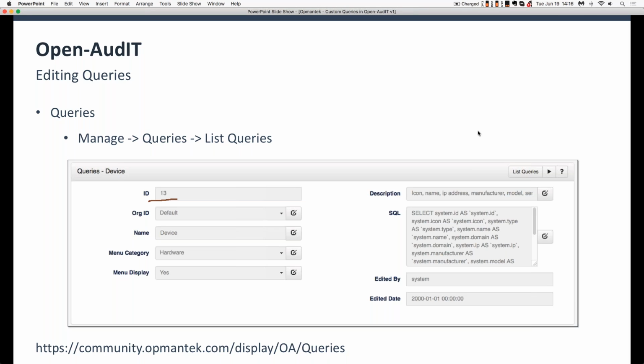A query has a name, and that is usually kind of a plain language. What do you want it to look like in the menu? So that's the name. You can pick and choose which category to go into. If you're editing an existing query, we recommend rather than just editing the existing one, you instead make a copy of it and then put it in the other menu category.